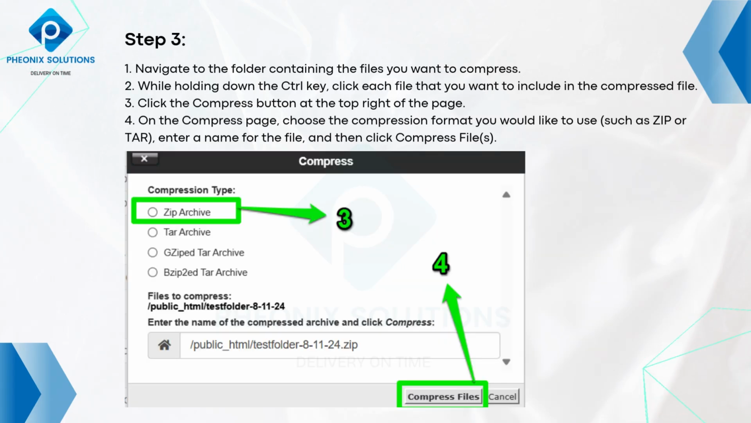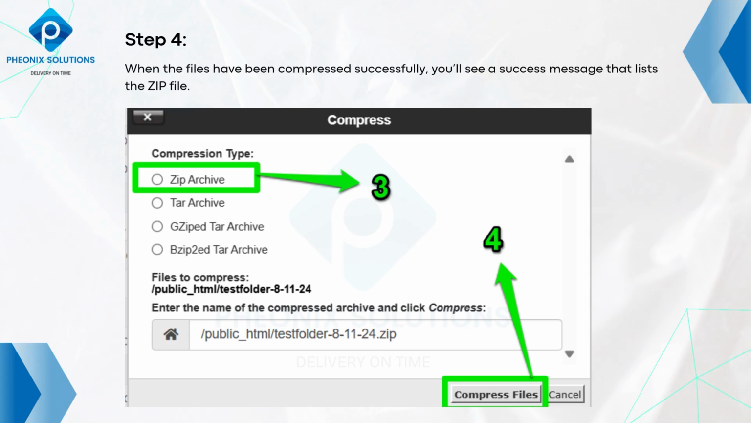3. Click the Compress button at the top right of the page. 4. On the Compress page, choose the compression format you would like to use, such as zip or tar, enter a name for the file, and then click Compress Files. Step 4. When the files have been compressed successfully, you'll see a success message that lists the zip file.